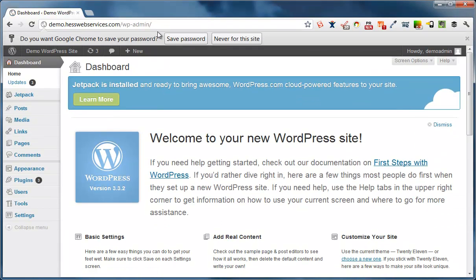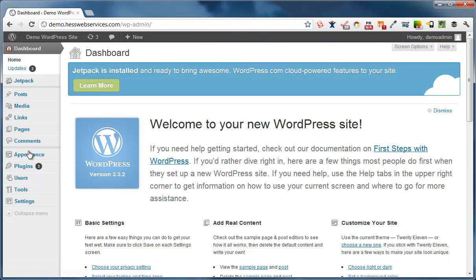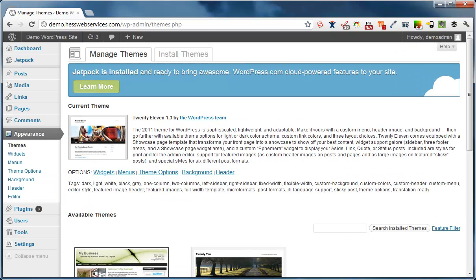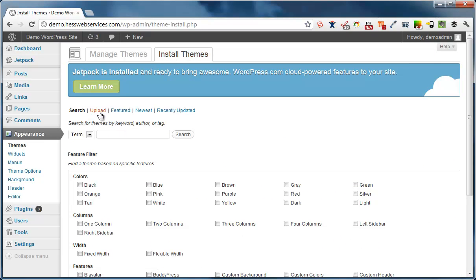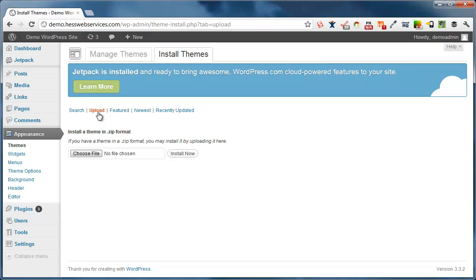Now, installing a theme in WordPress is fairly simple. Basically, we're going to come down here under Appearances and go to the Themes menu, and then go to Install Themes. In this particular case, we have a zip file, so we are going to click Upload.